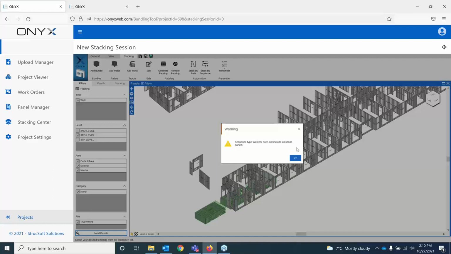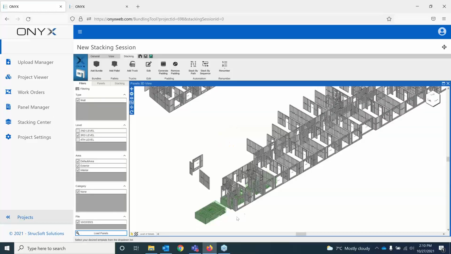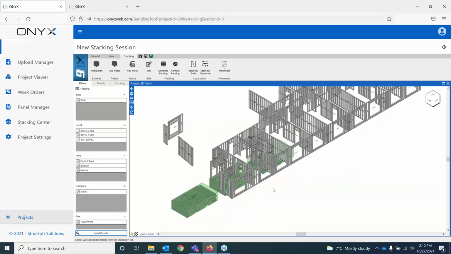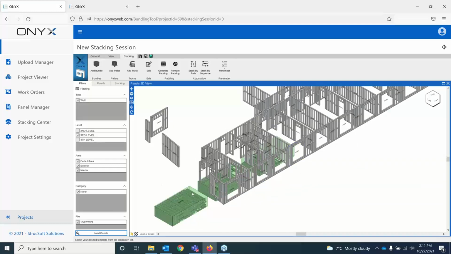Because I didn't sequence everything in the project, it's kind of giving you a heads up that not everything will be part of the bundles, which is fine. And now what I can do is just go ahead and grab my bundles that have been created.